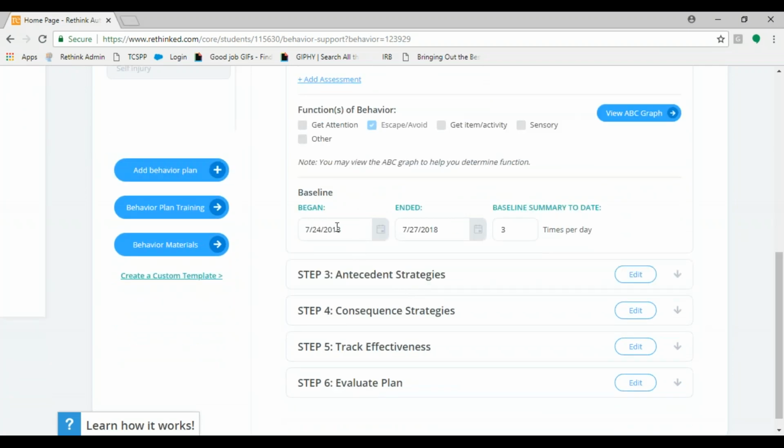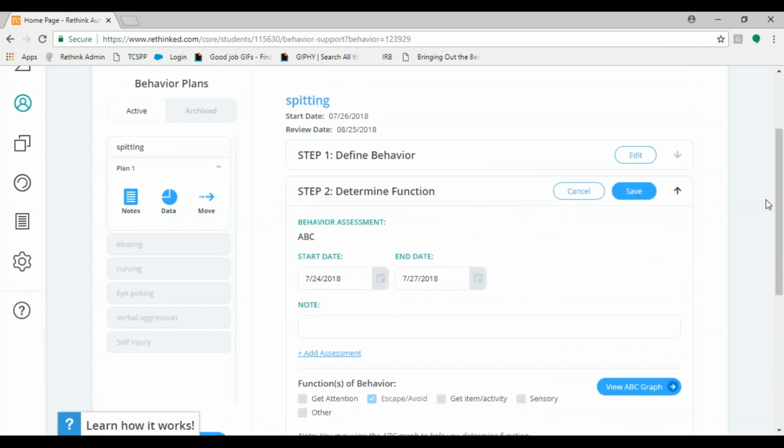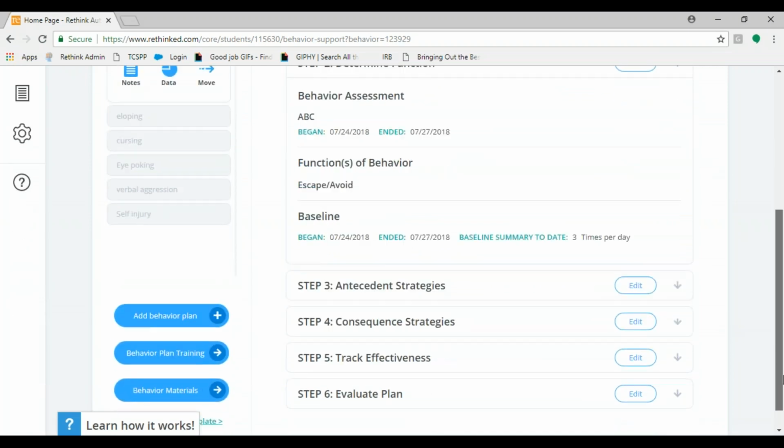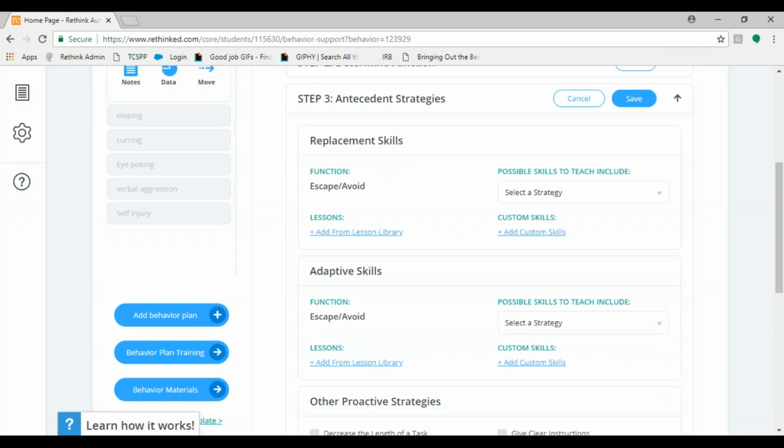For your baseline, the start date will automatically populate for you, and you'll want to select the end date on when you want your baseline to end. The baseline summary will automatically populate for you. Make sure you save this information. Next is Step 3, Antecedent Strategies. Select Edit.